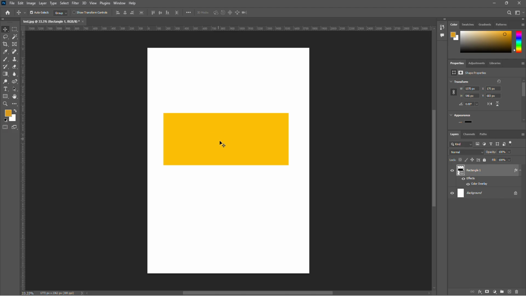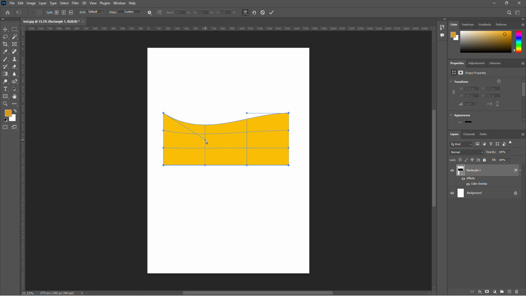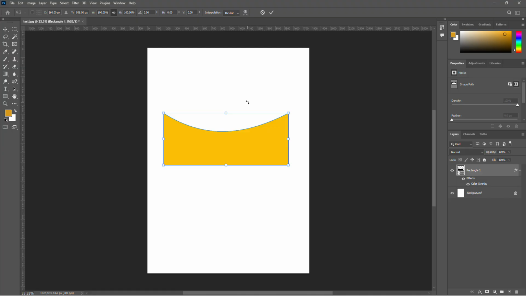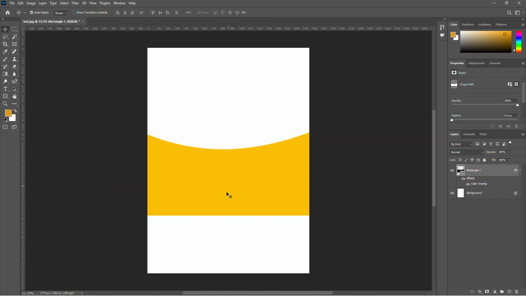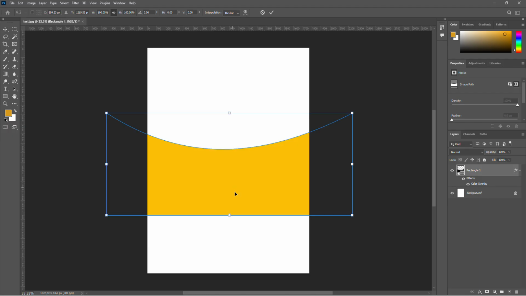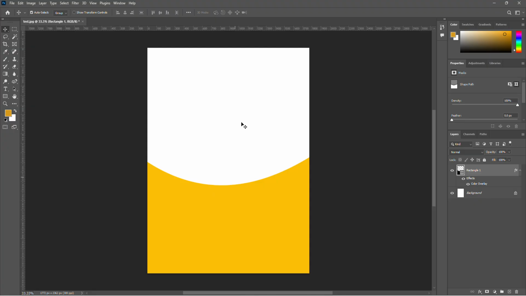So let me do the warp again. Control T. I'll right click, then take the warp. Then I will just do this one like this. Then I'll press Enter. Then Control T again. The markings will come and then I will enlarge it. So markings again, then I will just enlarge it nicely. Enter. Then position it well.